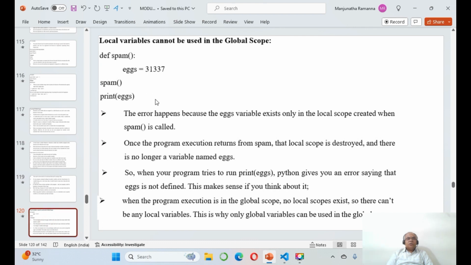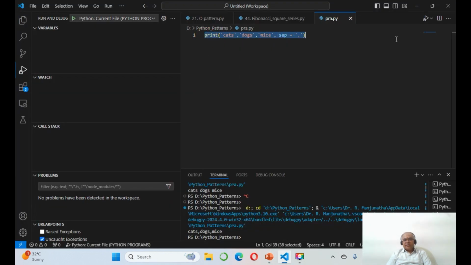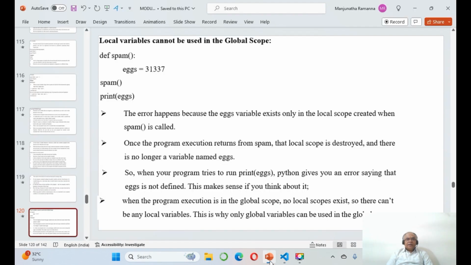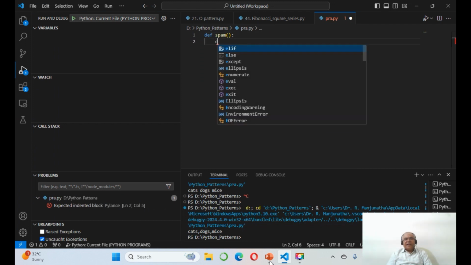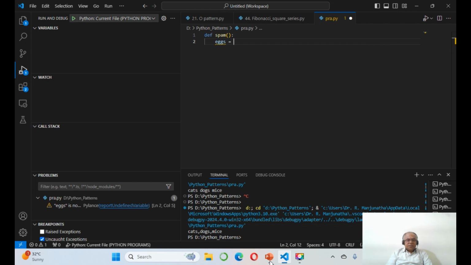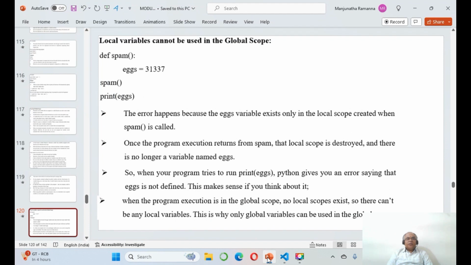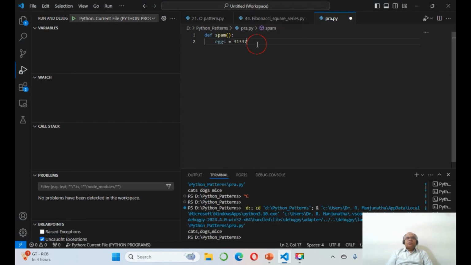Now we will come down to local variables cannot be used in the global scope. We are going to try to execute this. How can it be done? I will go to this. I will say define a function. I will define spam as a function, and I will create a local variable x equals 31337. I am going to give the value 31337. Once you do that, I will call that function spam.